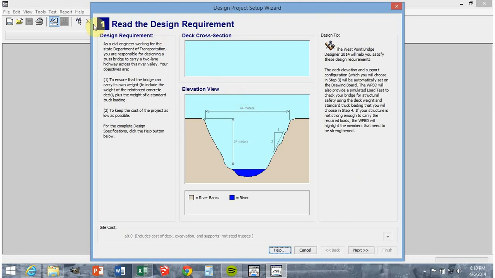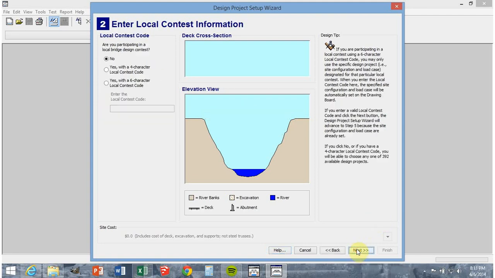And we'll start out in step one of the Design Project Setup Wizard by simply familiarizing ourselves with the project that you're going to be called upon to solve. This is a steep river valley. It's 44 meters wide and 24 meters tall. And we're being charged with designing a bridge that will carry a four-lane highway across that gap such that a standard highway loading can cross the bridge safely and such that the bridge itself costs as little as possible. That's the project we're going to solve.